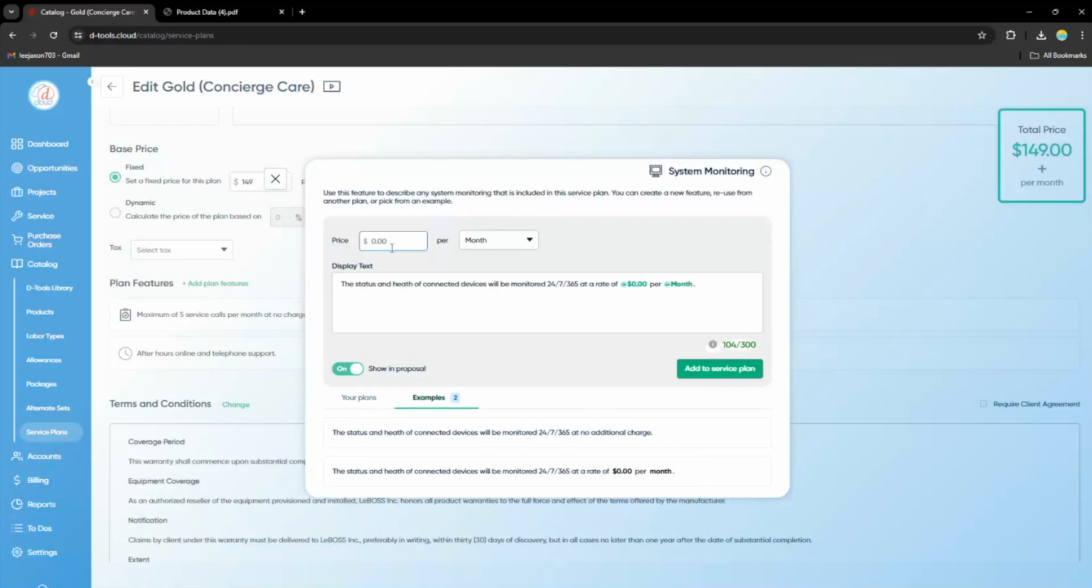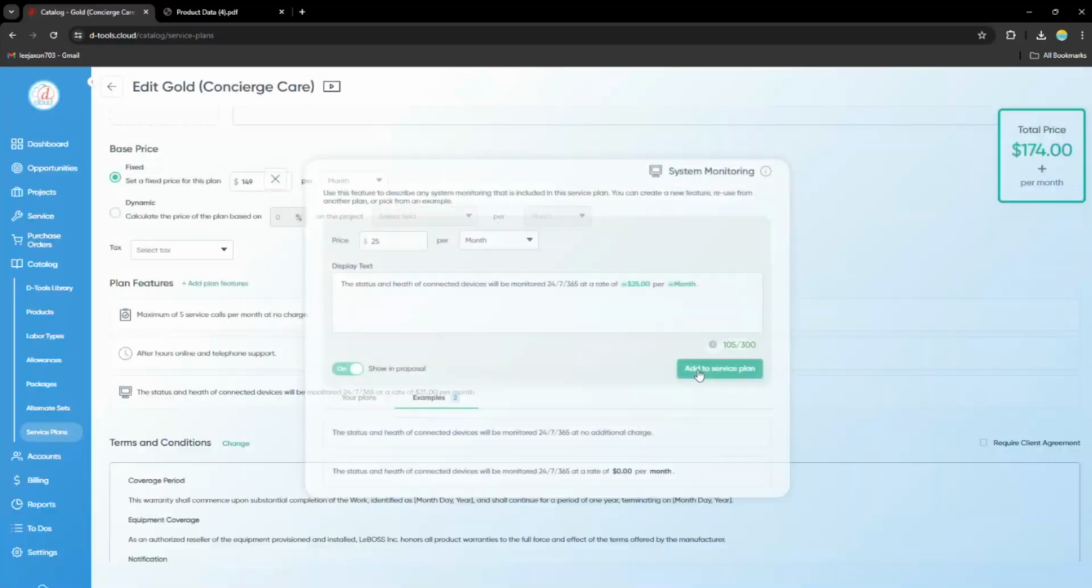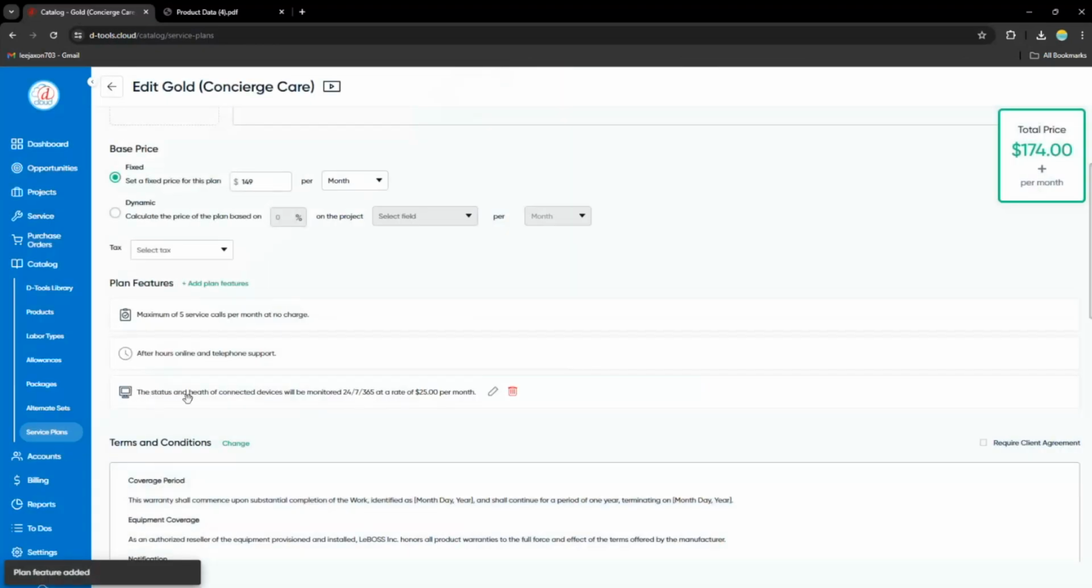So to monitor their devices, let's charge them like $25 a month. And of course, you can go by the year. And I'm going to go ahead and add this to my service plan. And there it is.